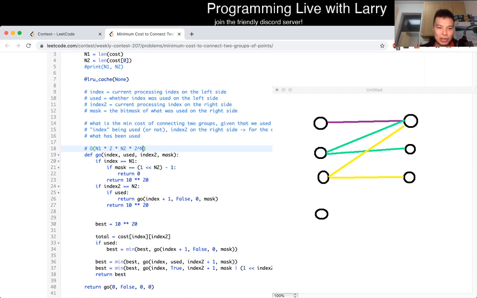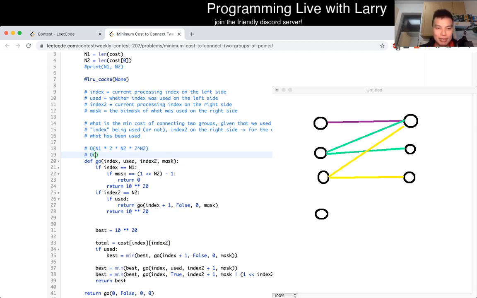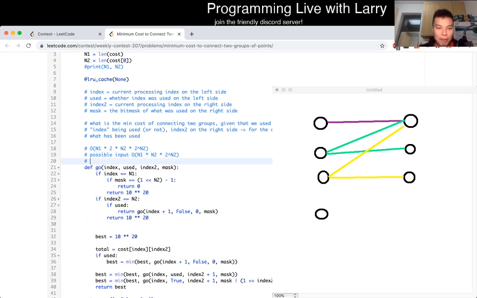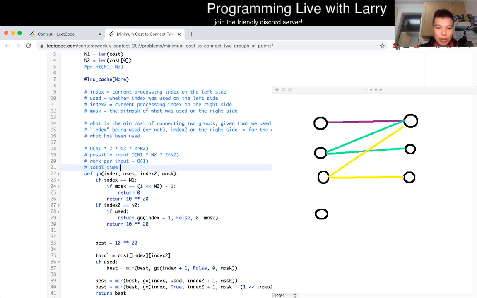So this reduces to n1 times n2 times 2 to the n2. This is the number of possible states or possible inputs. And for each one, you look at the complexity of the code, which is just O(1) because we do O(1) operations everywhere. So work per input is O(1). The total time complexity would be O(n1 times n2 times 2 to the n2).